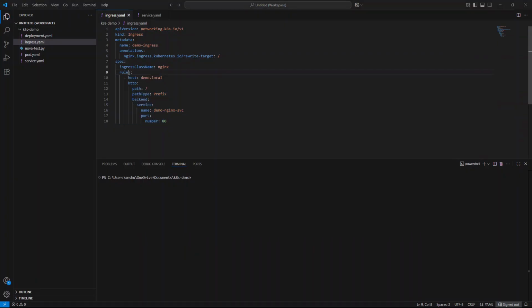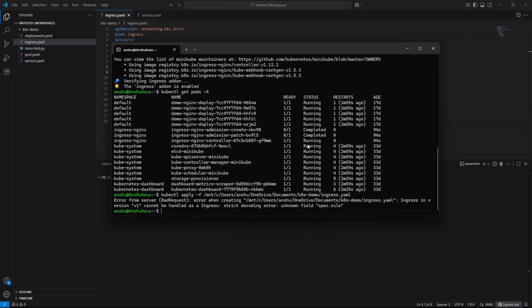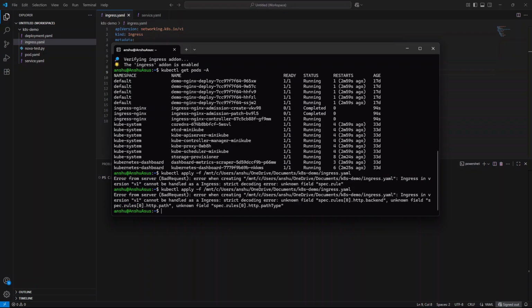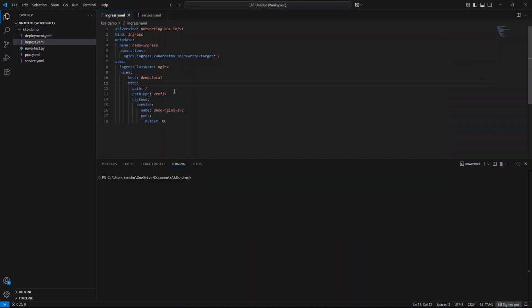And now if I go ahead and apply again, it's complaining about another field. Let's fix that as well. So this should be pathType. Let's see what it's complaining about. Oh, this http has to be wrapped in a list of paths. So it should be paths, and then this should be a list. Now it should be good.